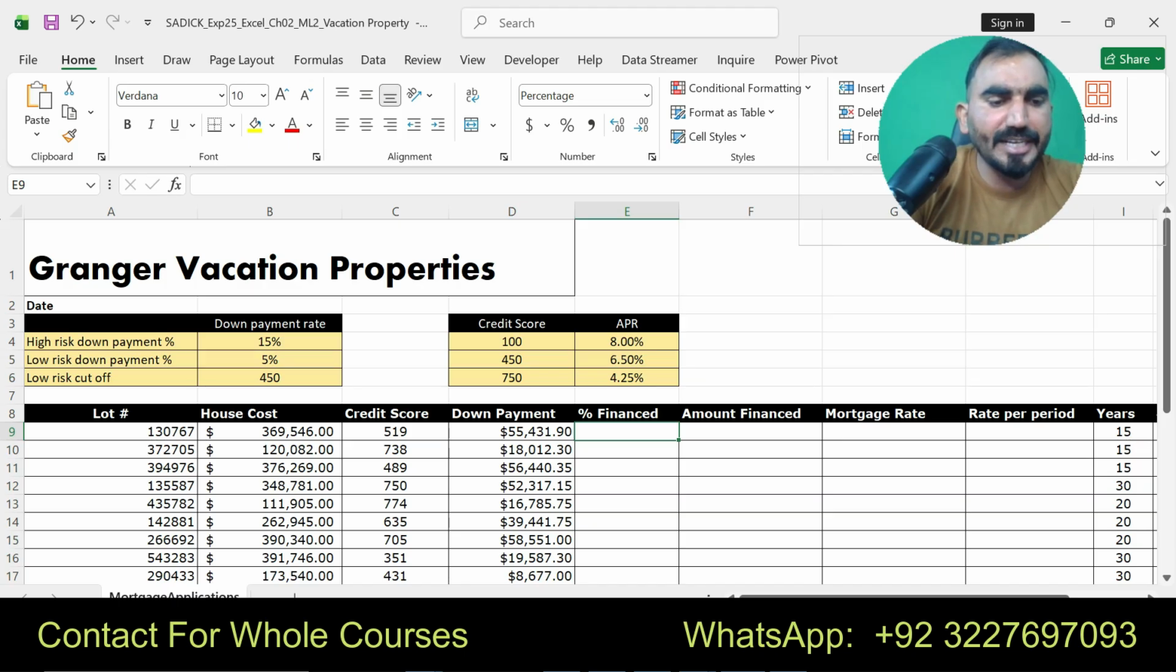Enter a function to calculate the percentage financed. Okay, in E9, the percentage financed is the amount financed divided by the purchase price. Here you can see first I need to insert a function for the amount financed. I need to find the amount financed, that is the purchase price financed. Amount financed divided by purchase price. Okay, here you can see I am going to solve this one.